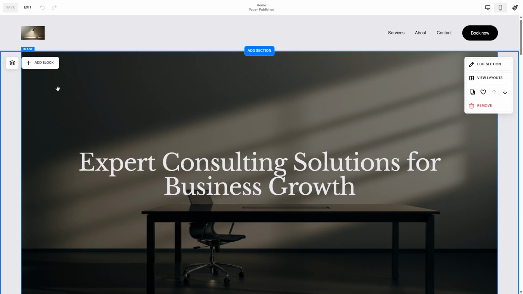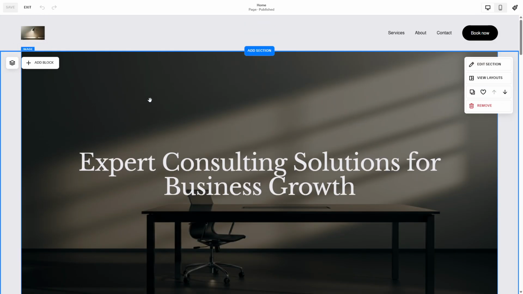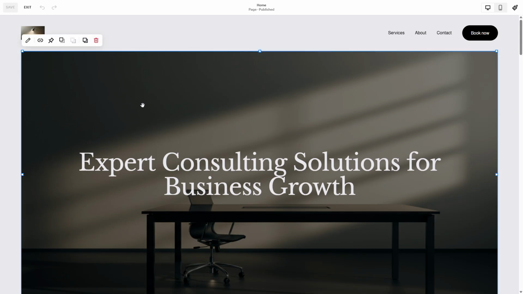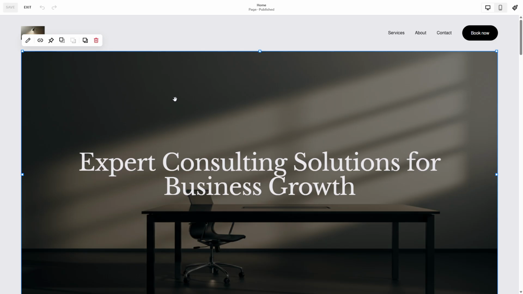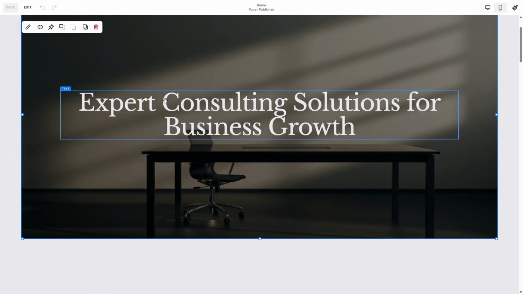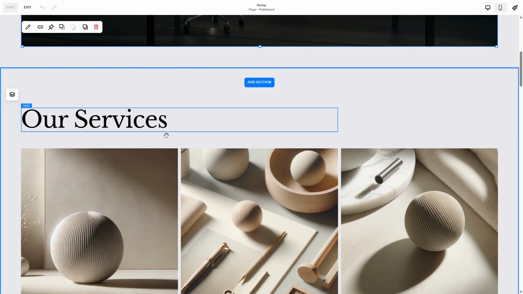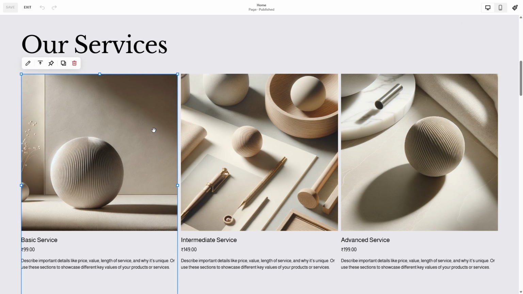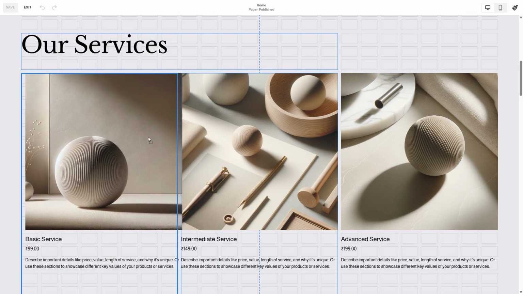Once in Edit mode, you'll need to select the blocks you want to copy. For a single block, simply click on it. It's as simple as that. You should see a box or outline appear around the block, indicating that it's selected. However, if you need to copy multiple blocks, click and hold your mouse button, then drag your cursor over the blocks you wish to select. You'll notice as you do this, boxes begin to form around each block that you've chosen, showing that they're now selected for the next action.